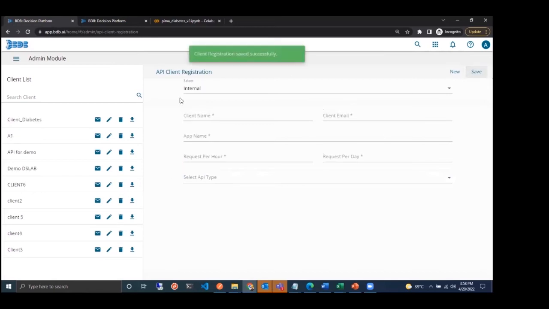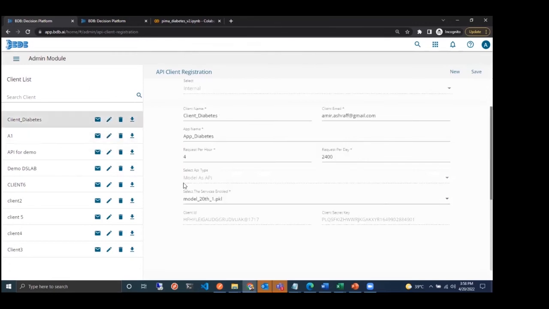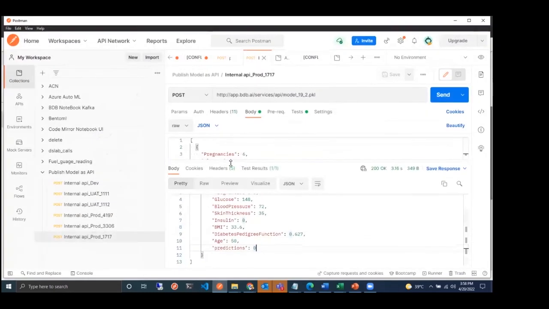You can see the client name is here, client diabetes. I'll just click on edit and I'll be served with two fields, client ID and client secret. Now I'll go to Postman. Before going to Postman, I'll just copy this model name. I'll go to Postman and this is my Postman collection. I can just paste the model name here.